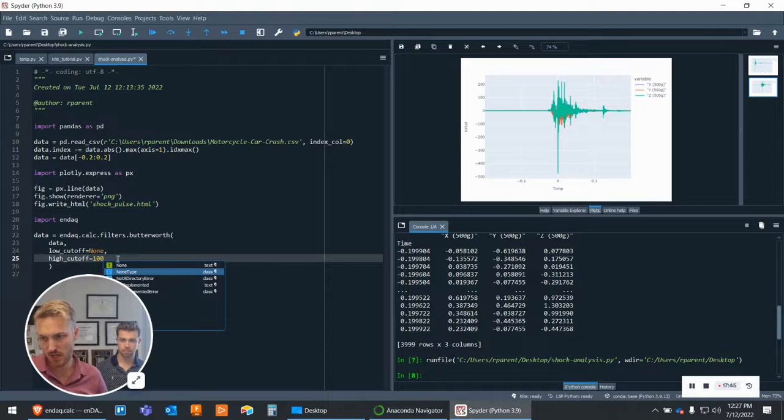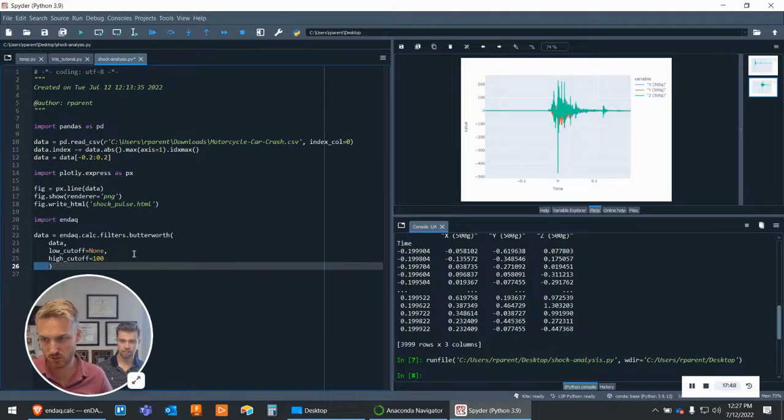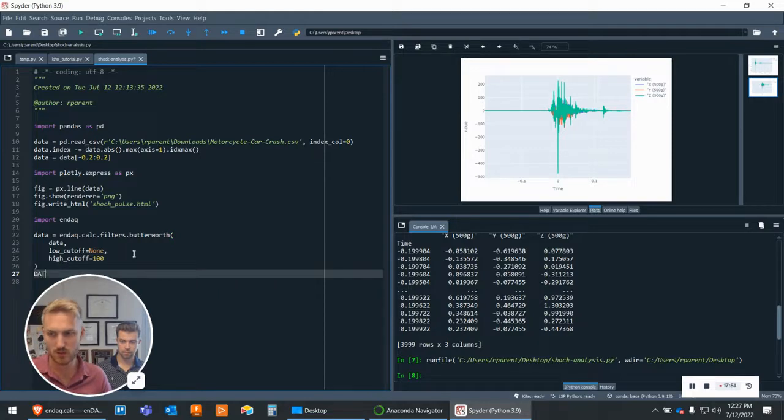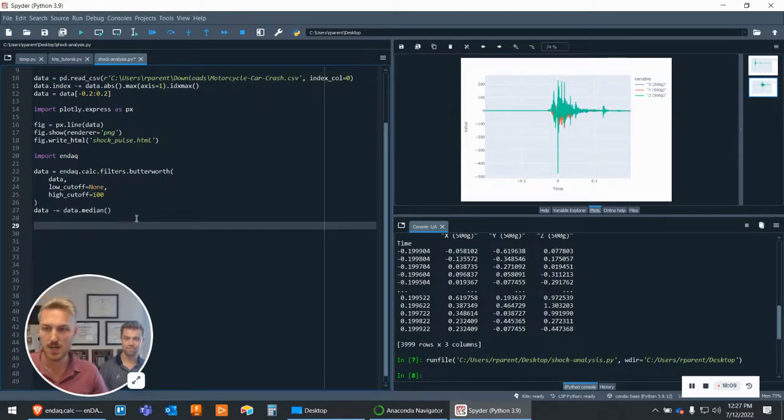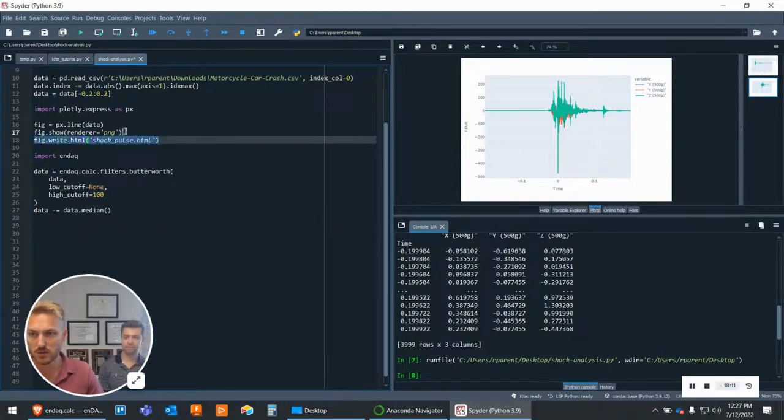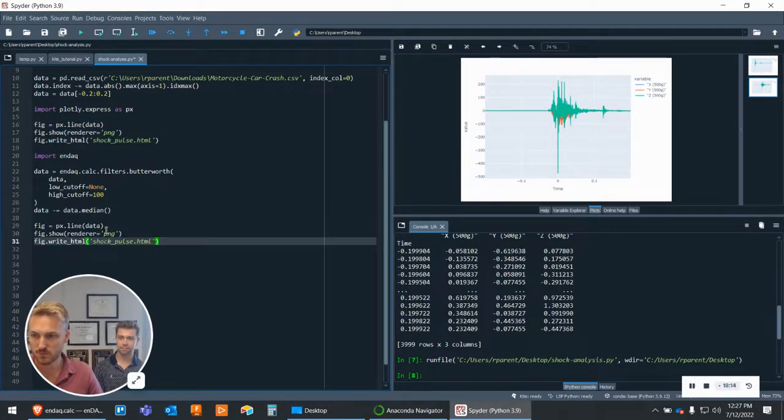All right. And I am going to also just remove, instead of doing a Butterworth filter, I'm going to remove the median from my data. So data.median. And you can't see this because of our big heads. There we go. And now I'm going to plot this again, and I will call this filtered.